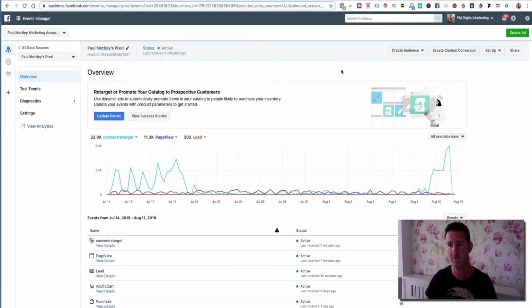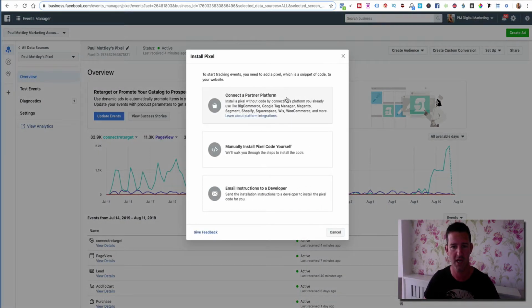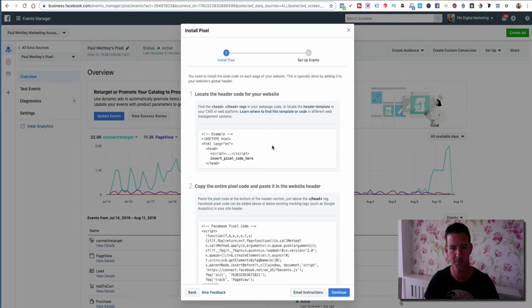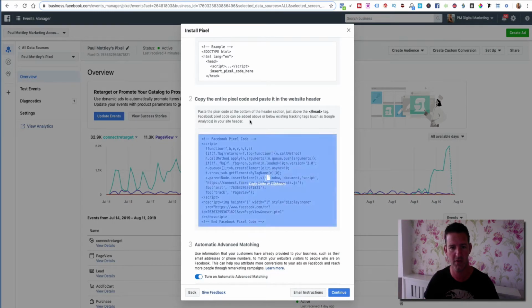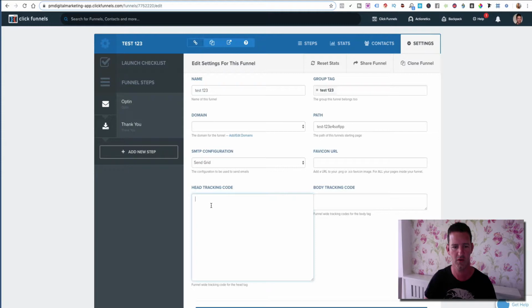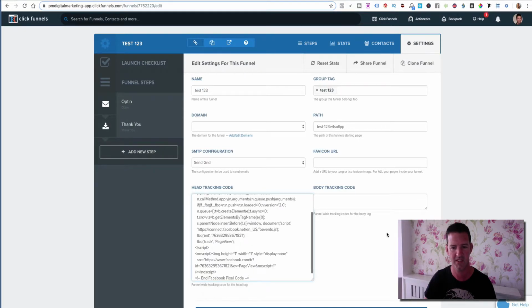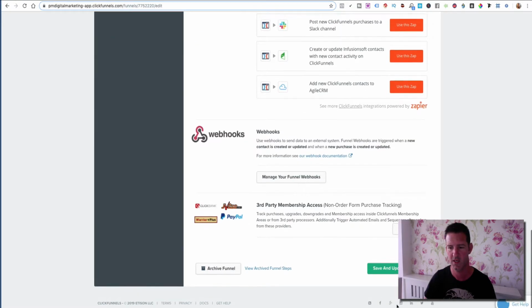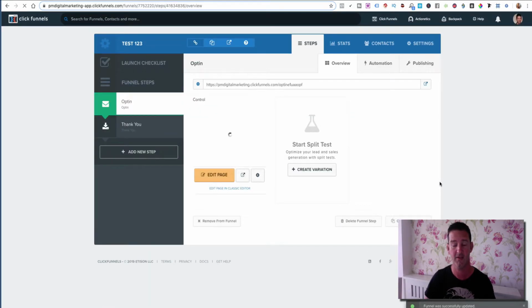So I'm going to head over to my business manager now. Inside of that, you want to find where it's talking about the pixels, and we want to go to setup, and we want to install a pixel, and we want to manually do it. All we're going to need is to grab all this fancy code, which has got your pixel ID. So we're going to copy that to clipboard. We're going to head back onto our tracking code, paste that in there and save. So that's now saved. Now it's all there.